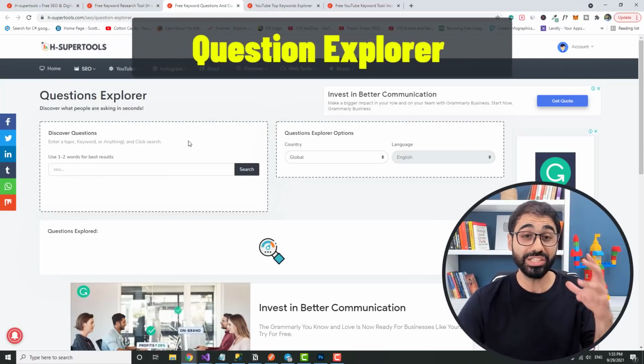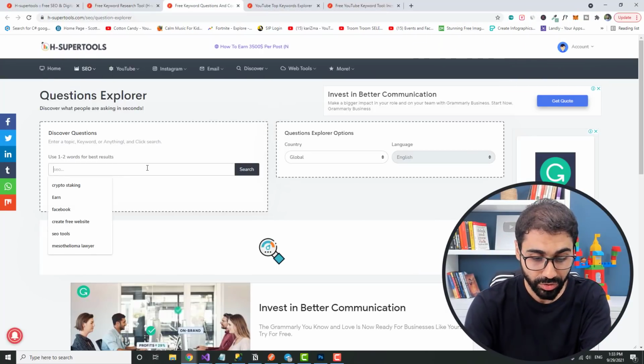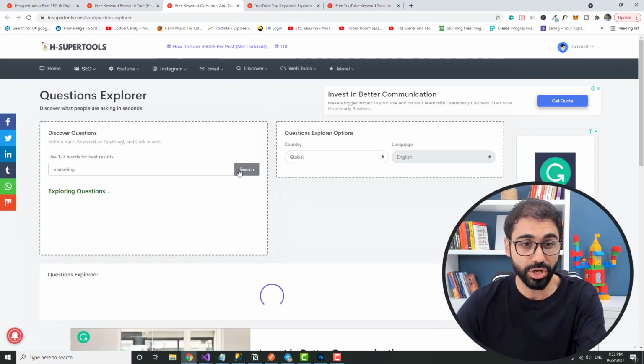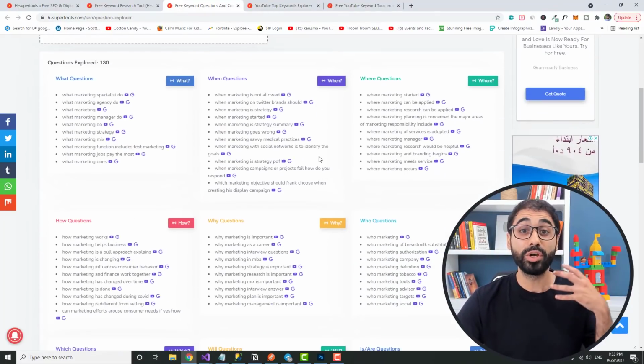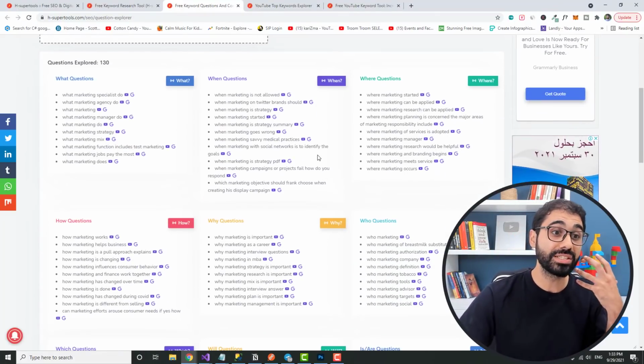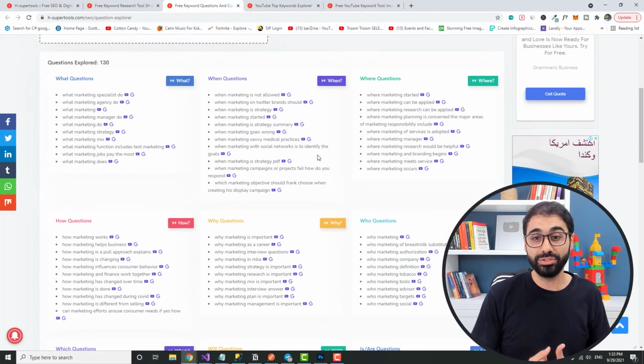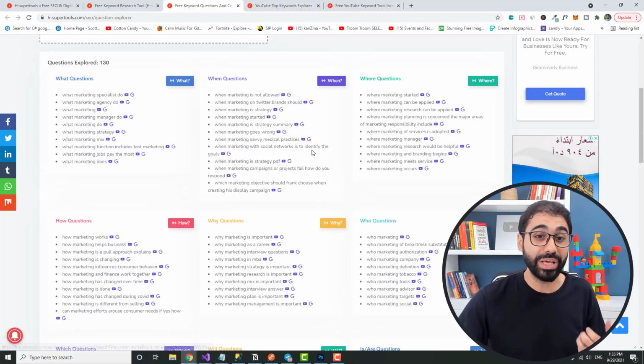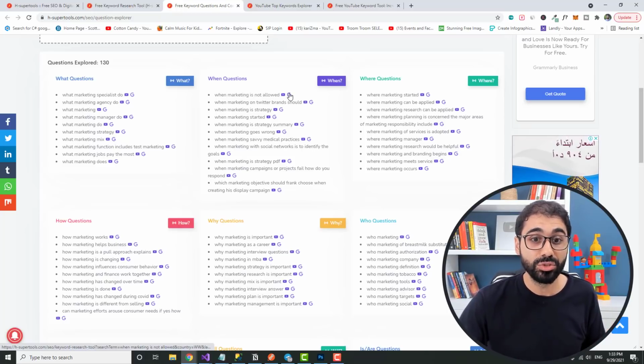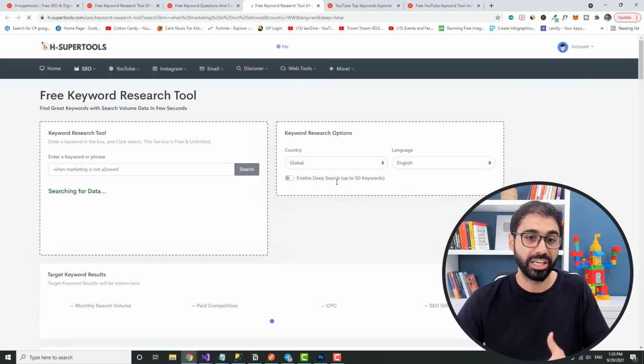The second one is the question explorer. Again, write marketing, say search, and now it will show you a lot of questions related to this keyword that people are asking on the internet. Everything here is free, and you can click beside any keyword to find its details, the keyword metrics.